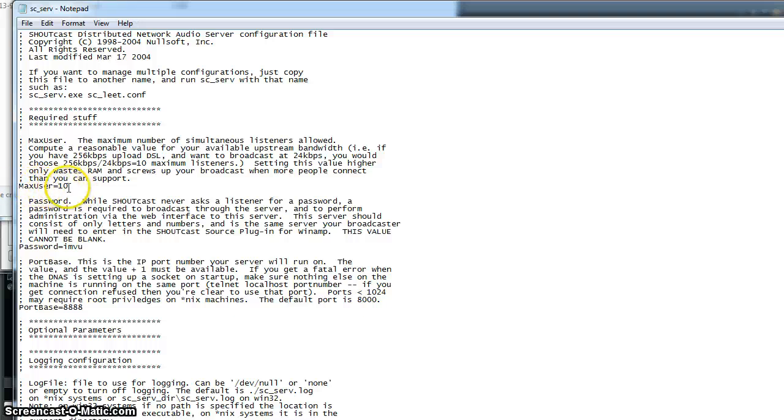Max user means how many people can listen to the stream, and that is set to 10 because an IMVU room is 10 people maximum. But if you have a bad internet connection, you should lower this to 5. I mean, you have less people able to tune in, but the few people that are able to tune in will have much better quality. So it's up to you. I'm going to leave it at 10 because I know my internet connection can handle 10.